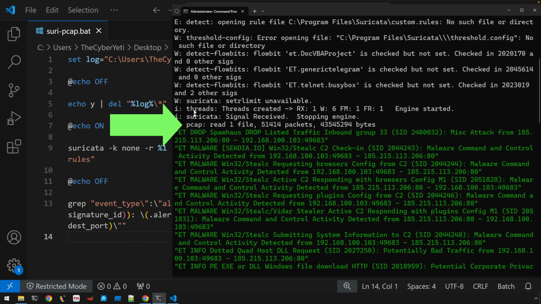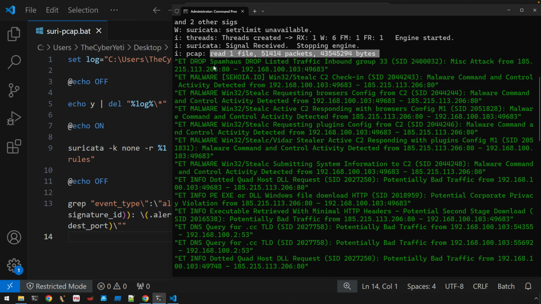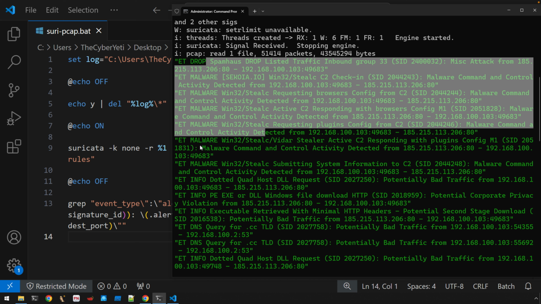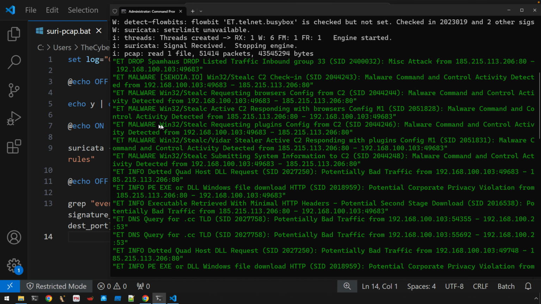What you do want to see in this output is that right before Suricata finishes, it tells us that it read a file, one file in this case, one PCAP. It can actually read multiple. It also shows the number of packets and the number of bytes. So this is just confirmation that it actually processed the PCAP. And then of course you can see all of the actual alert information. This is now in the green here.